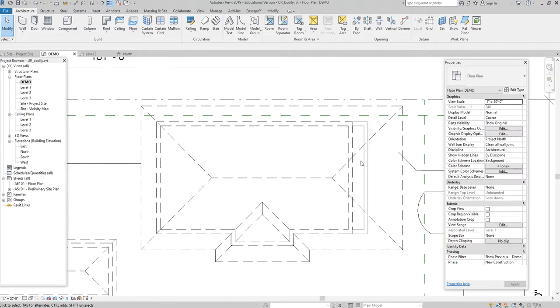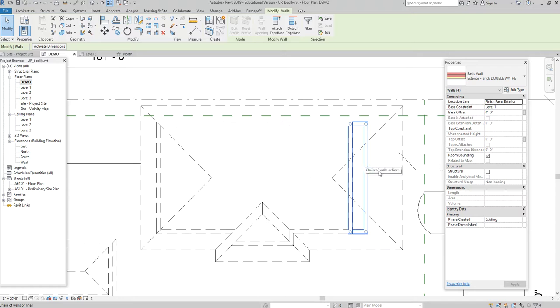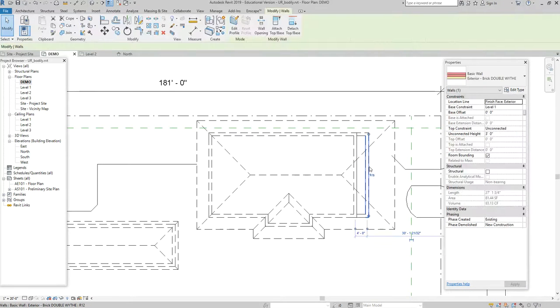There we go. So this little guy is going to be demoed in new construction as well, right? So we're going to show all that stuff. It needs to be out more.